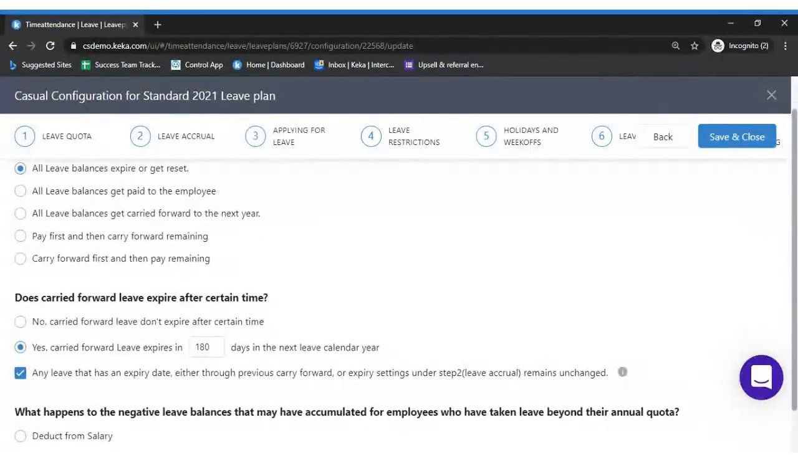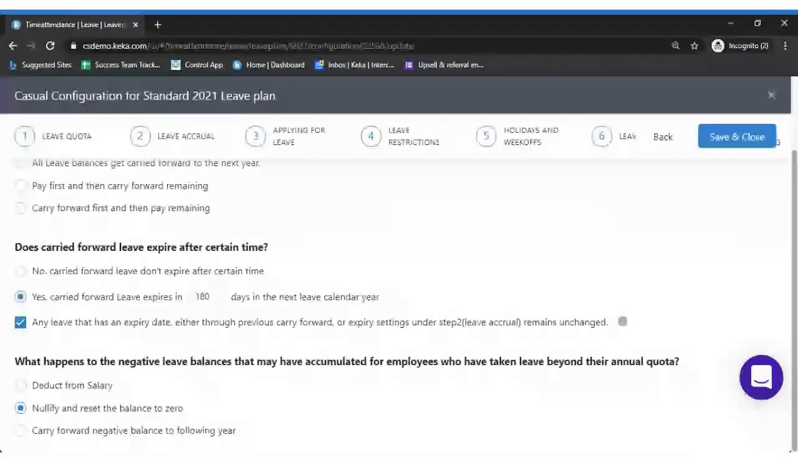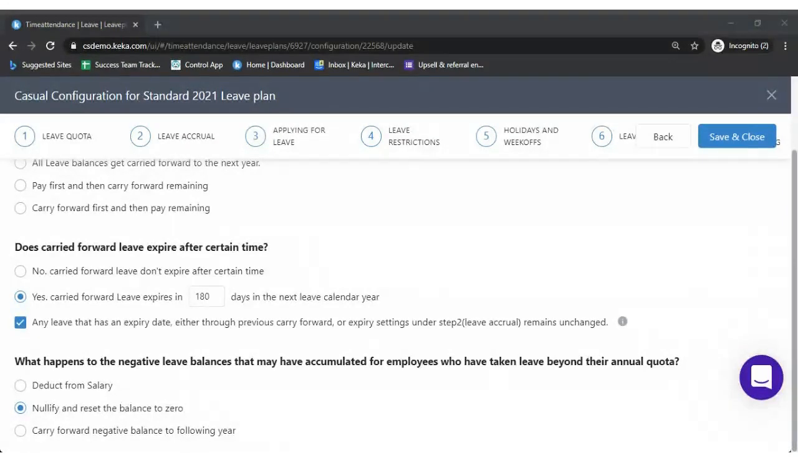So far we have covered all the settings for how to proceed with the year-end process, what settings need to be configured, and how they can be configured as per your policy. You can manage all this under a single page. So can we proceed?